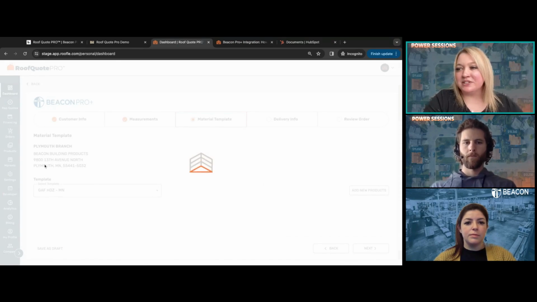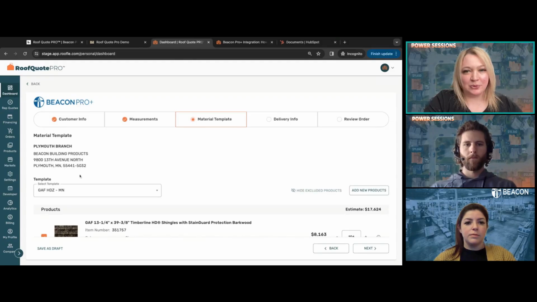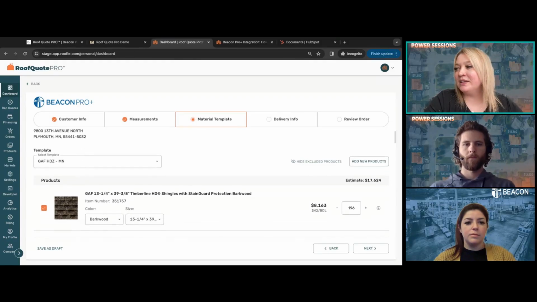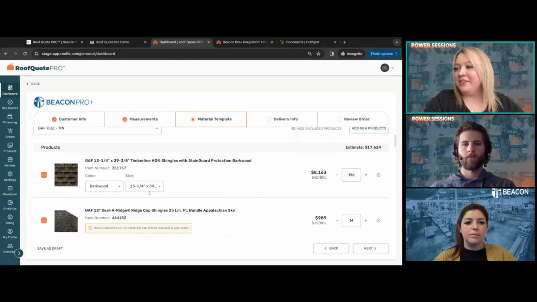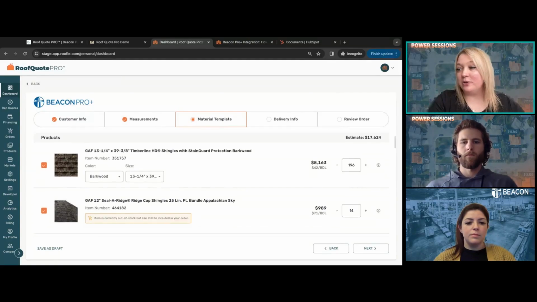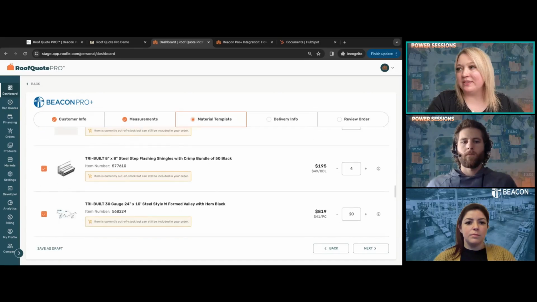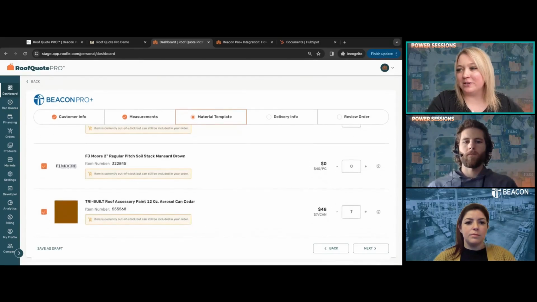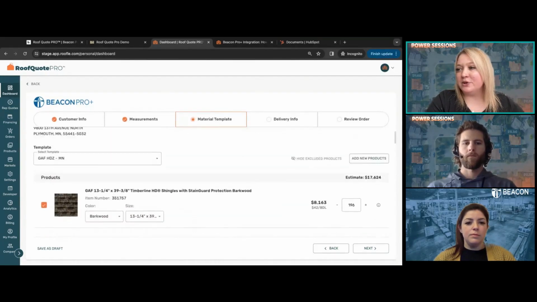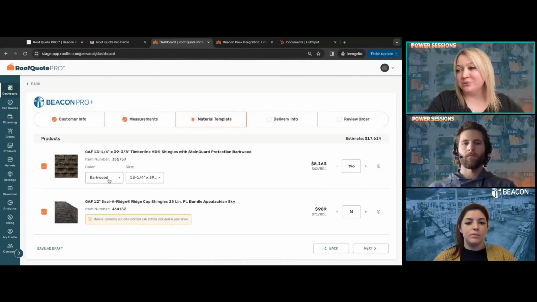And it also is going to show you and verify that you are selecting the right branch. And then below you can see that all the products associated with that formula are going to be included right here. So one thing that you can do, which is really awesome, is you can change colors. If the color that was selected here, you can simply change it from that drop down.